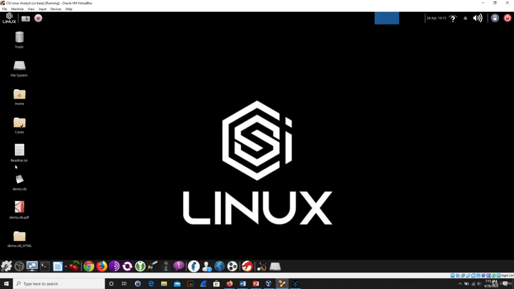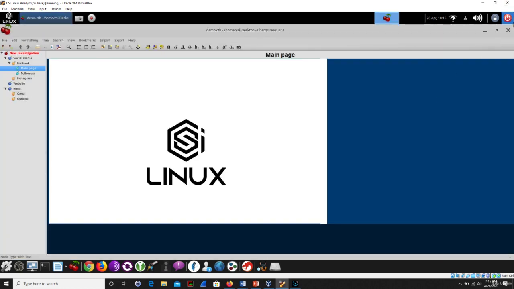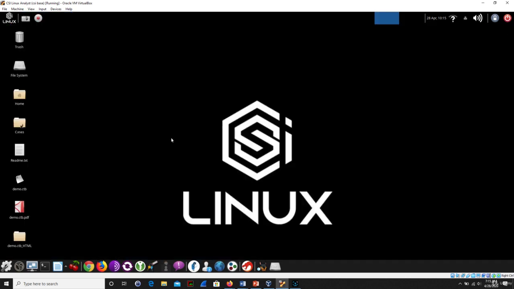So we have three different formats that we created. One's a CTB, which is a Cherry Tree template. So if I open it, it opens up Cherry Tree. Now, if whoever's viewing the file doesn't have Cherry Tree, obviously they won't be able to open it.